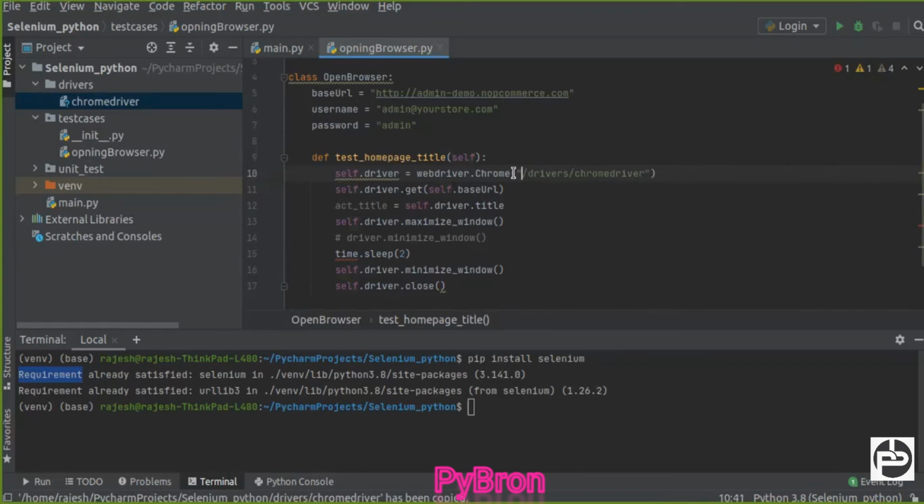So just give the driver, it's a root directory, but we are not in that directory, right? We are inside of test case. So we have to come out, right? So in order to come out, just put double dot, and it will come to this root directory. And inside of root directory, I have to go in my drivers folder, and inside of driver folder, I have to go in Chrome driver. That's all. So now my driver object got initialized.